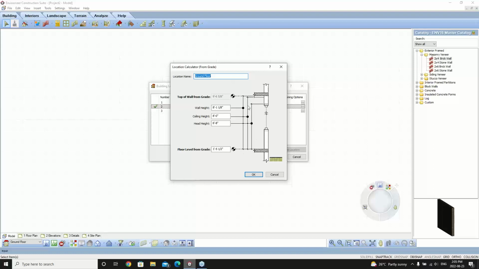From there, everything else is going to be based off of the top of floor. So my head height, ceiling height, and wall height is from top of floor, not from terrain. So whenever we see that 8 foot 1 1/8, it's going to be from the top of the floor up to the top of the wall.